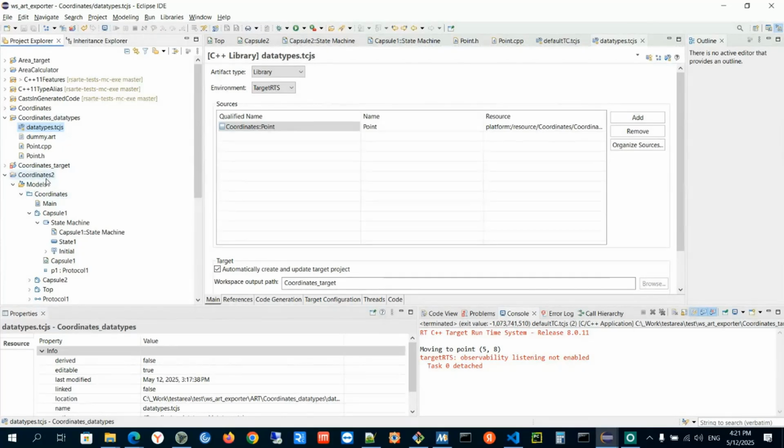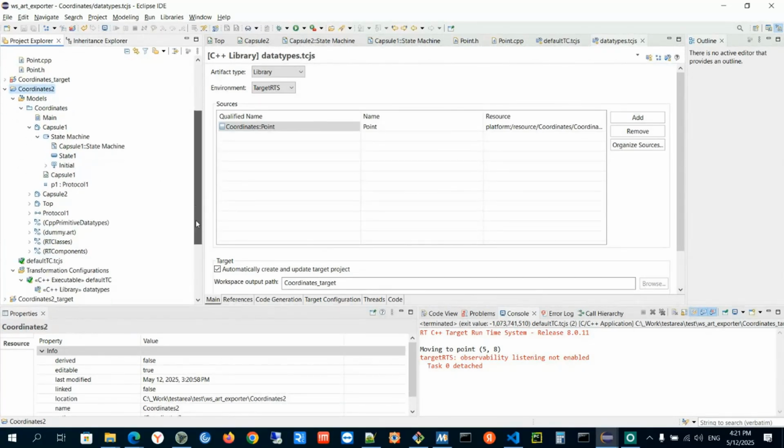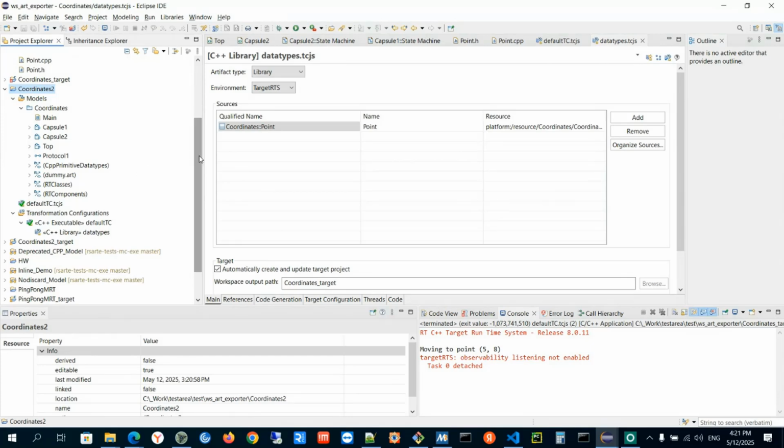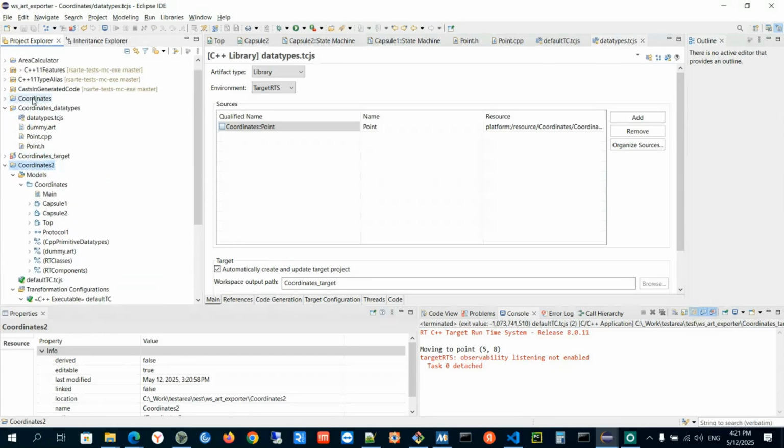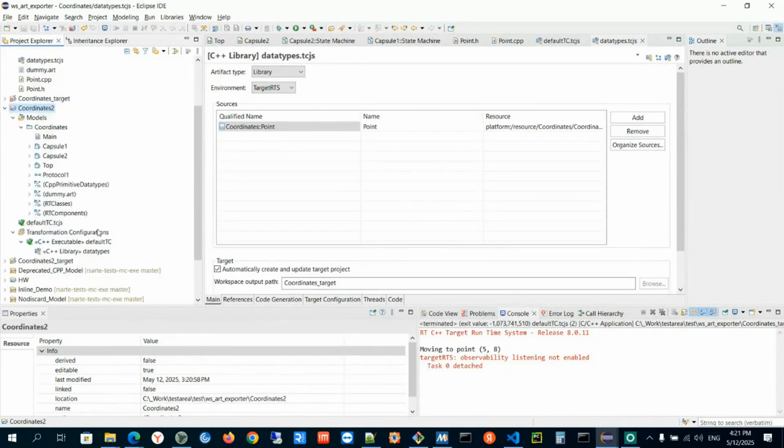For that purpose, I have created a separate project. It's called Coordinates 2. This is a similar project to my original one, but I have removed the point data type. Now it's not available here. And I have specified data types, TCGS, as a prerequisite to my default TC. And now I have an opportunity to use these data types from this library.